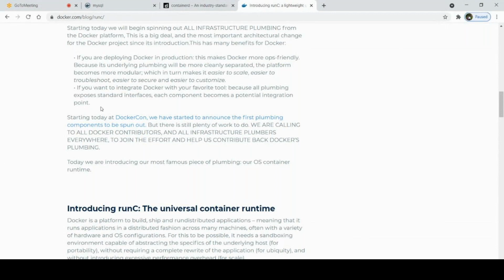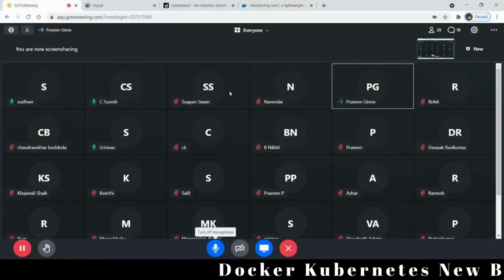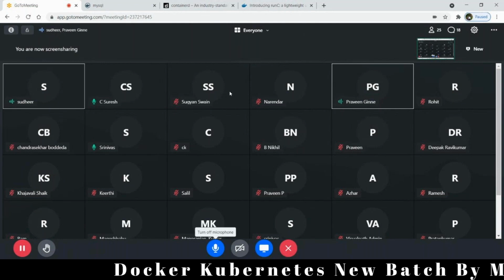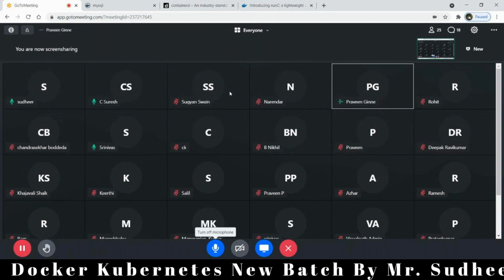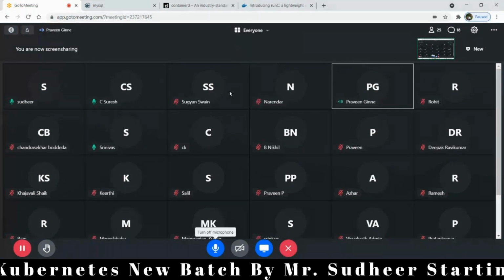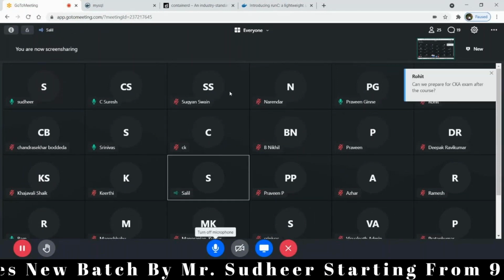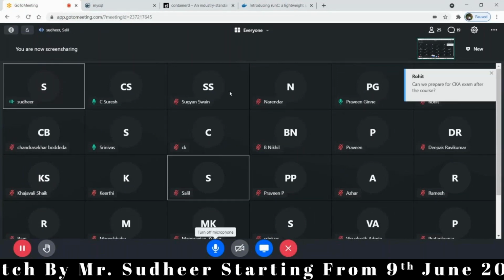Moreover, the problem is, Docker is mostly used with Kubernetes only, right? But in real time, it's not like that, I guess. Let me tell you.